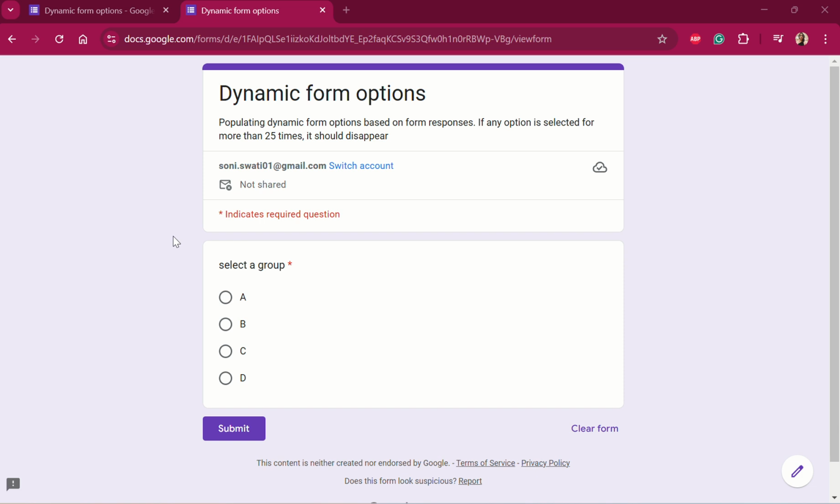So, today we are going to learn how to dynamically update or populate Google Form choices in a question based on the form responses itself. Okay, and the use case that we are going to tackle today is if any option is selected for more than 25 times, it should disappear.